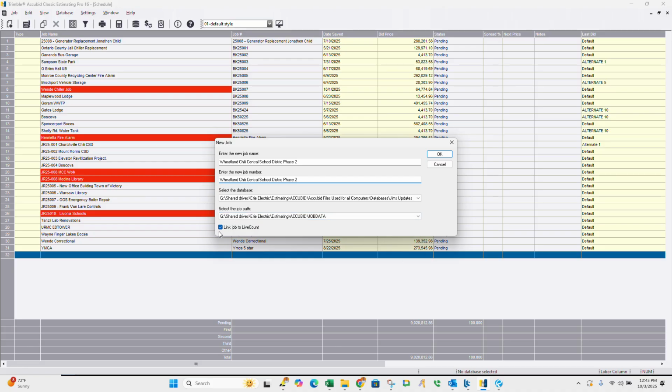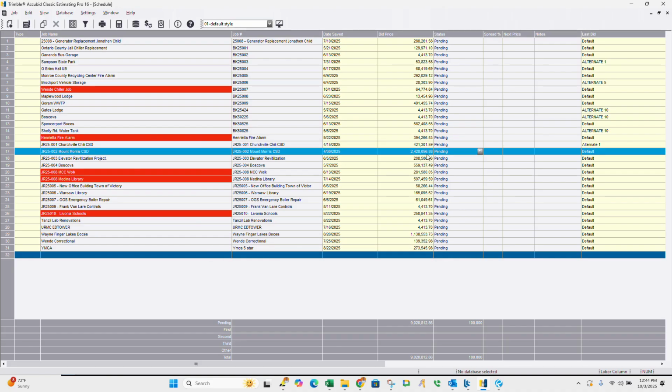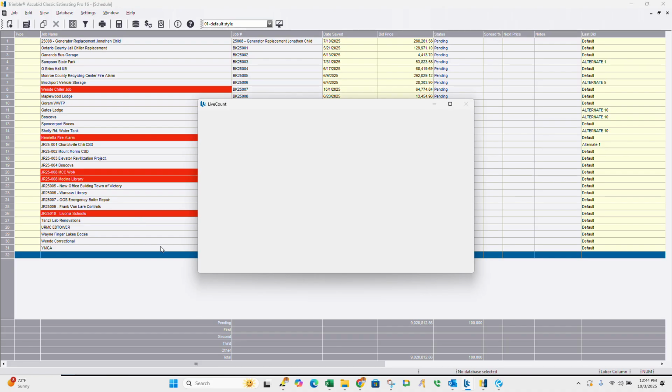You're going to want to make sure link to live count is checked. This is on both of these folders, should look like this, these databases. If they don't, let me know. Then we're going to hit OK. We're just going to give it a second. It's going to open up live count first.